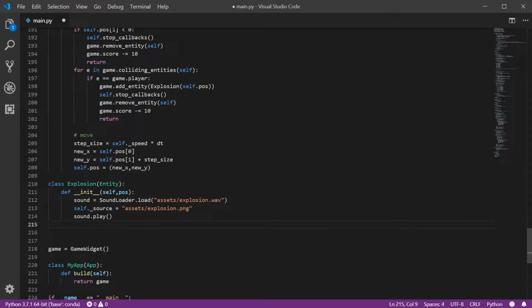So we will do clock.schedule_once. What do we want to schedule? self.remove_me. And we want to remove ourselves after 1 second.